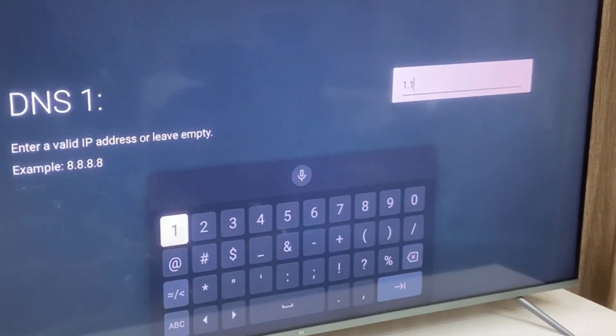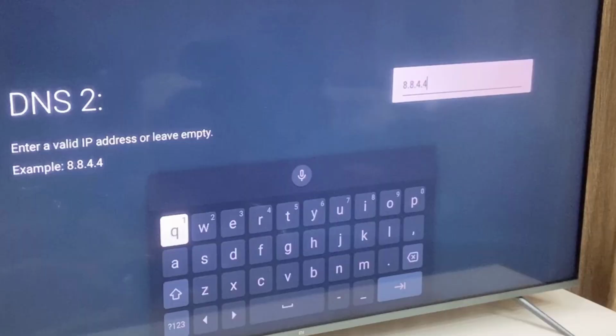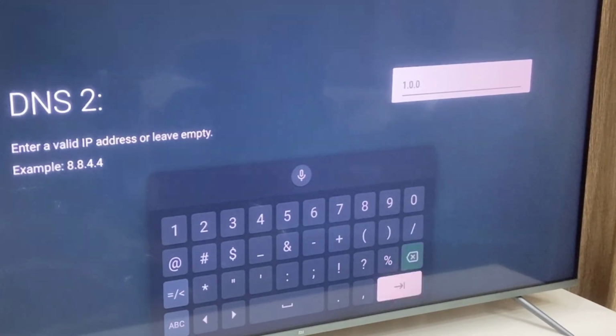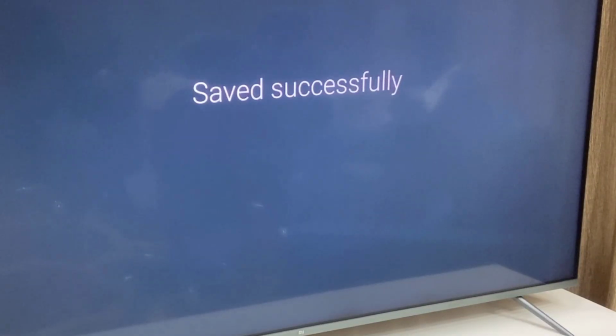If this DNS server is not working, then do one thing, come to DNS server 1 and here type 1.1.1.1 and click next. And in the DNS 2 here type 1.0.0.1 and click next. And your static IP will be saved.